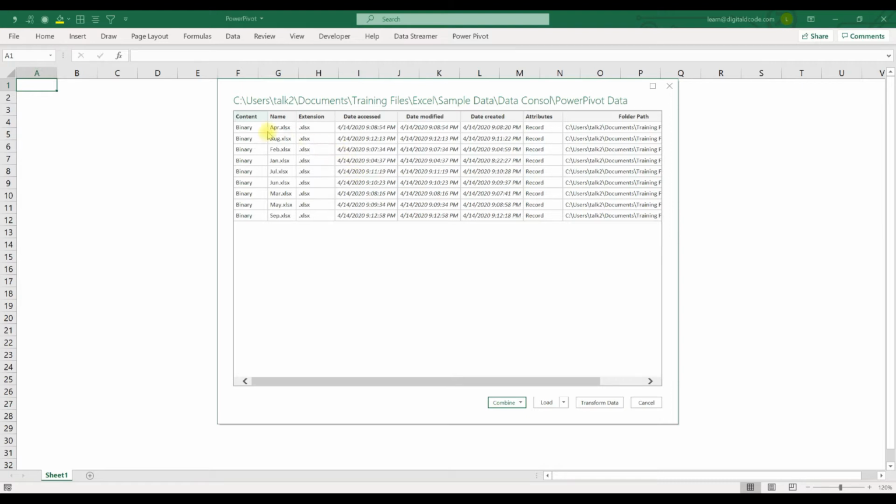So now you will get whatever files are available in that folder. Here we have three options. In case you want to load the data directly, you can directly click Load, and it will get loaded.